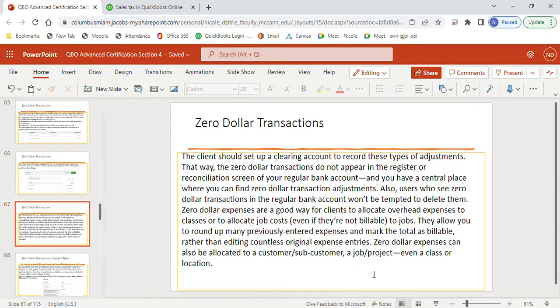That way, the $0 transaction does not appear in the register or reconciliation screen of your regular bank account. And you have a central place where you can find the $0 transaction adjustments. Also, users who see $0 transactions in the regular bank account won't be tempted to delete them.